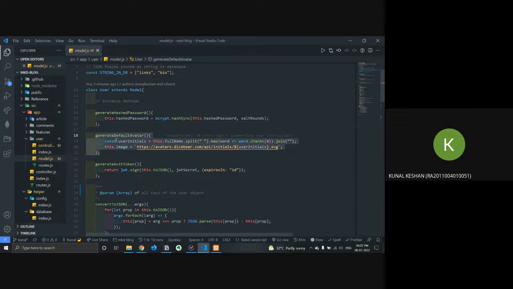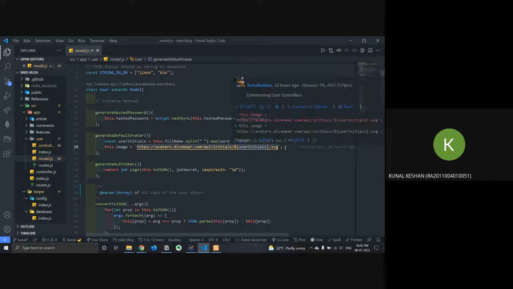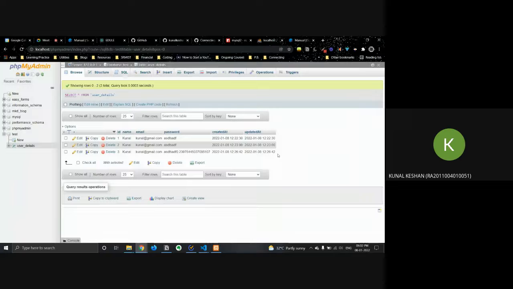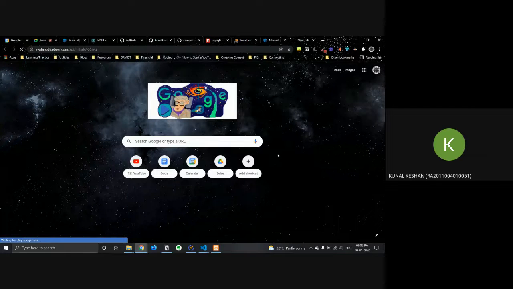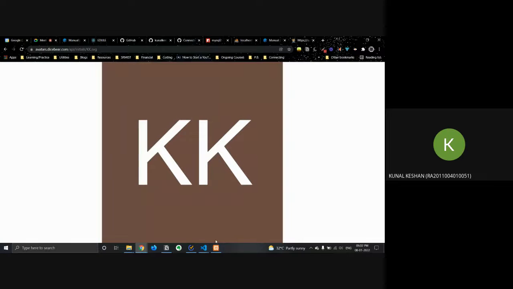Next, generate default avatar. It converts the full name into initials. So suppose this is my name, Kunal Keshan. What this basically does is it takes the name and converts it into KK like that, from the first two letters of my name, and then it puts it over here. What this one does is it gets an SVG of the initials. So if I just take this, come over here, and I'll just put KK, right? It returns something like this. So this is what I'm looking for.